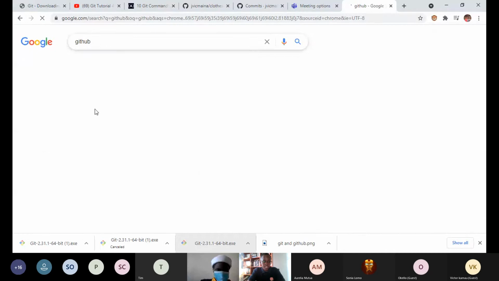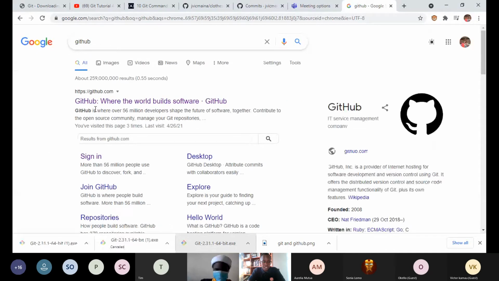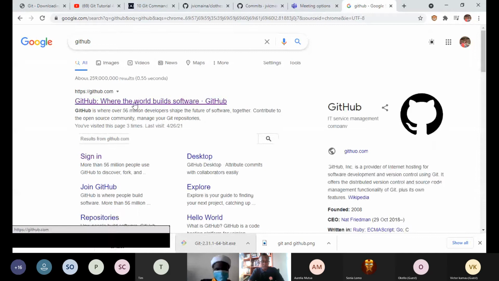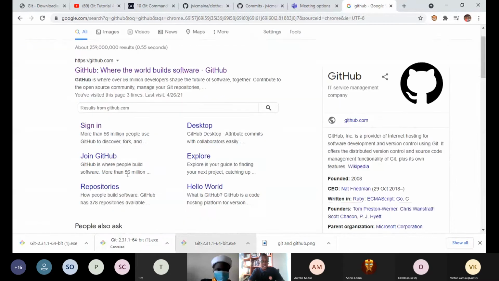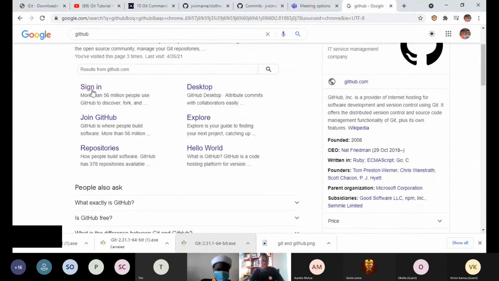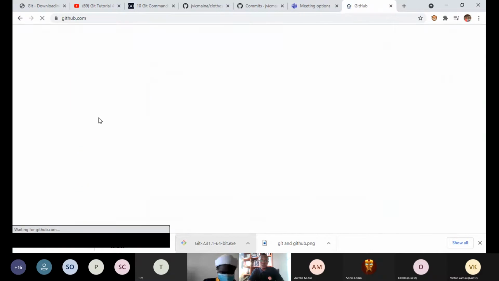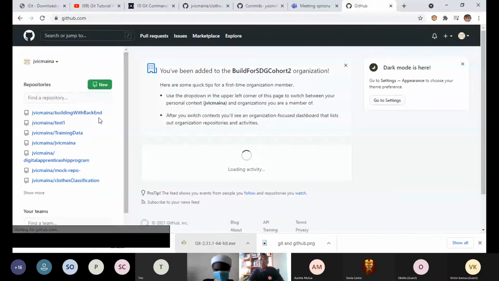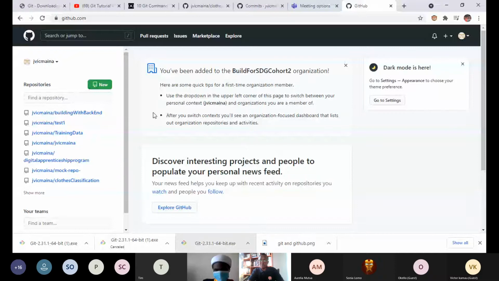You just go to their website and click sign up, join GitHub. For me, I already have my account. After you've registered, this is what GitHub basically looks like.